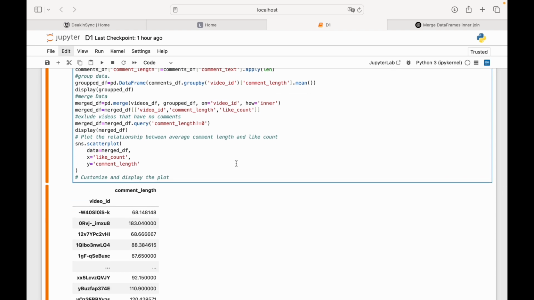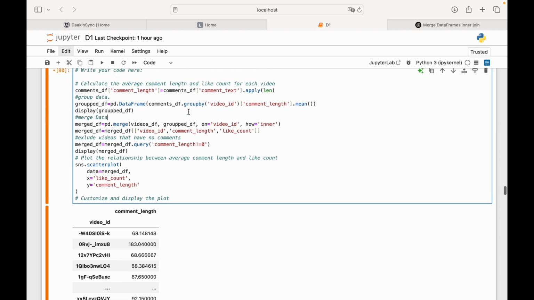Next, I will merge the comment length with the like count columns in videos_df and proof_df, and use the method called merge. The video ID here is the common key between the two data frames, and inner means that it just groups based on the video IDs that exist in both videos_df and proof_df.